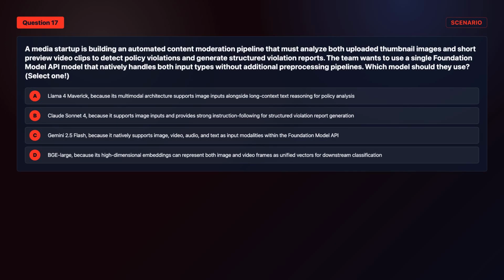Okay, question 17. Read this one twice. A media startup is building an automated content moderation pipeline that must analyze both uploaded thumbnail images and short preview video clips to detect policy violations and generate structured violation reports. The team wants to use a single foundation model API model that natively handles both input types without additional pre-processing pipelines. Which model should they use? Select one. Review the answer choices on screen.